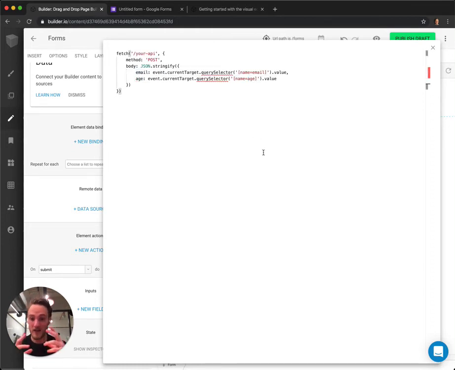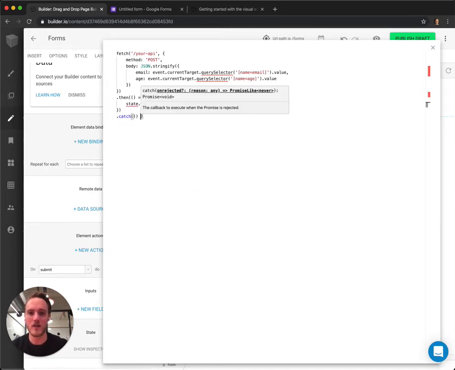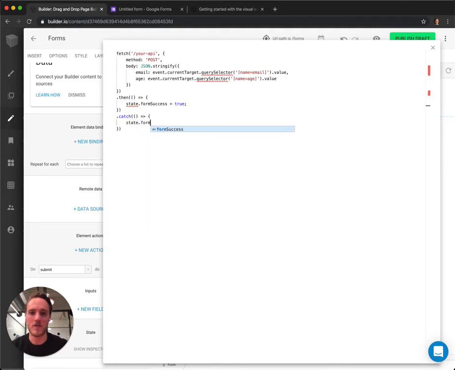If you want to get fancy, you can get dynamic. Just find all the inputs and values and send it in whatever format you need. And that's it. And we can say then state.formSuccess equals true, or on error, state.formError equals, maybe we say errored, maybe we give a Boolean, doesn't matter.